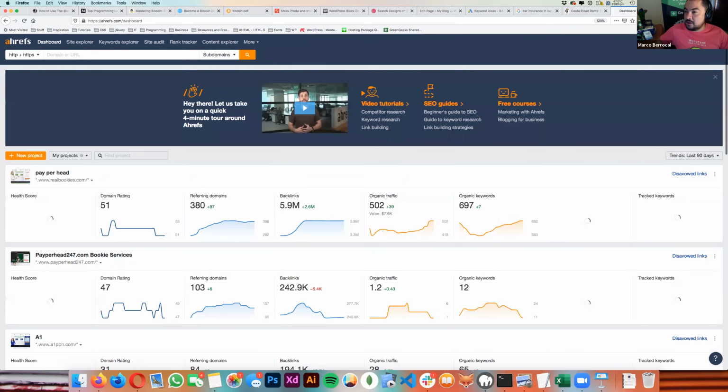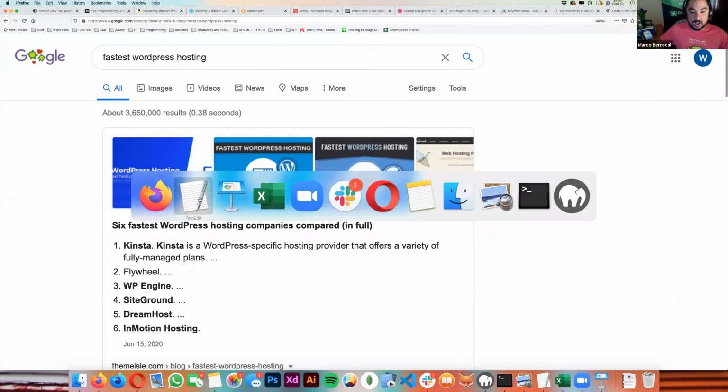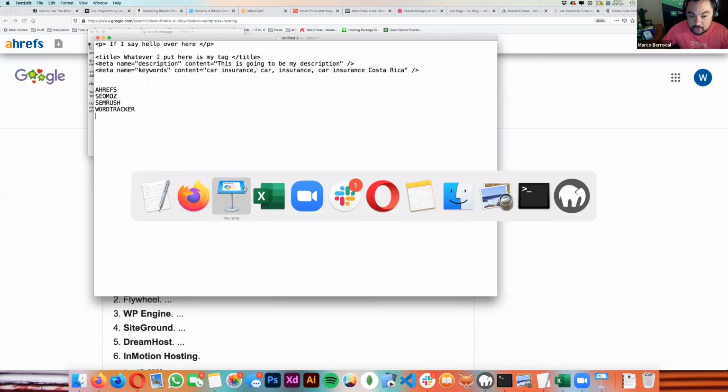So I use Ahrefs. It's one of the best tools out there. There's also SEO Moz and SEM Rush, I think, and there's also Word Tracker. So these tools, aside from giving you the whole SEO kind of thing as far as keywords are concerned, will also give you other ideas or tools that you're going to need to monitor your progress. It's not going to be for free. You're going to have to pay, but those tools are out there.